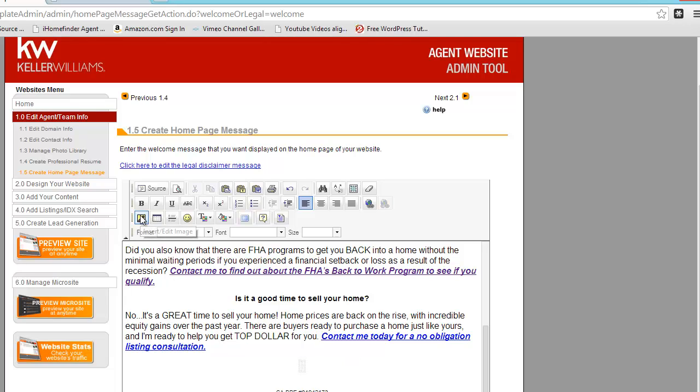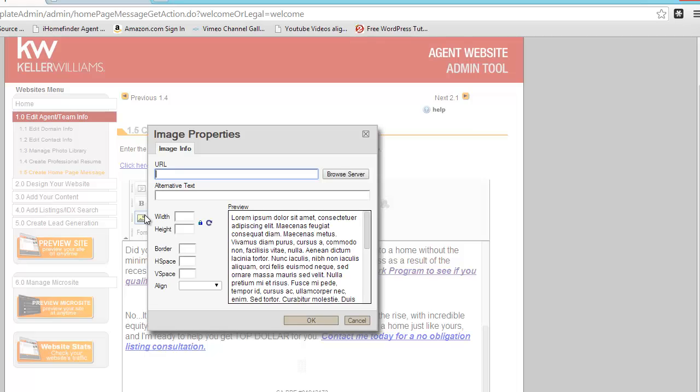You're going to go up here, and this says Insert Edit Image. Notice that if you just mouse over these little icons here, you can kind of figure out what they are. They'll let you know, like this is background color, text color, if you want to insert a smiley, and then here we are, Insert Edit Image. Go ahead and click it.